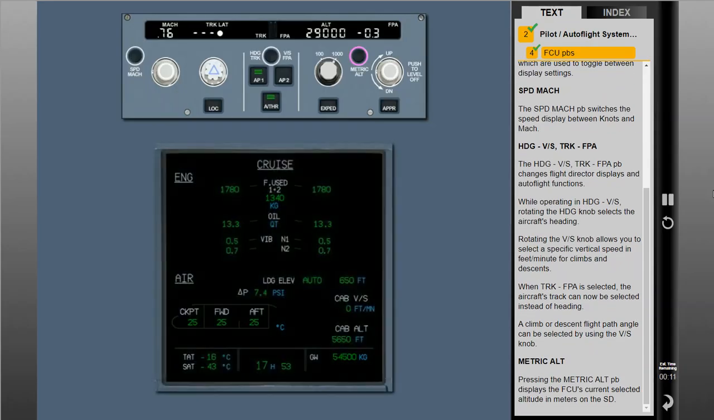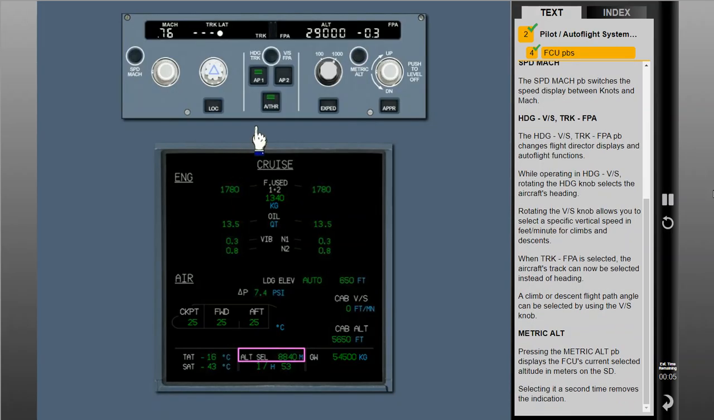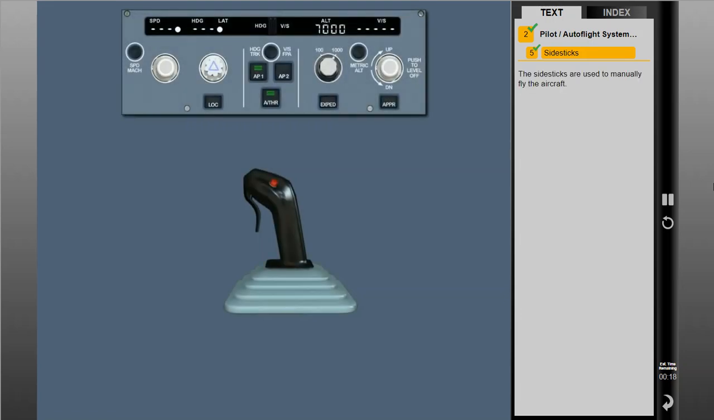Pressing the metric altitude push button displays the FCU's current selected altitude in meters on the SD. Selecting it a second time removes the indication. The side sticks are used to manually fly the aircraft. When an autopilot is engaged, both side sticks automatically center and remain centered even with autopilot flight control inputs. Each side stick is equipped with an autopilot disconnect push button.